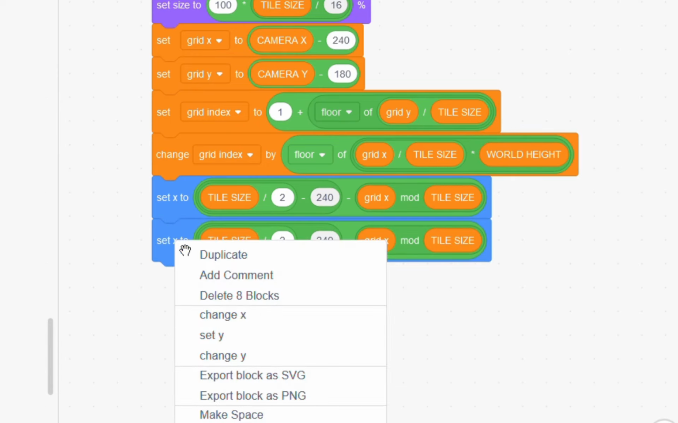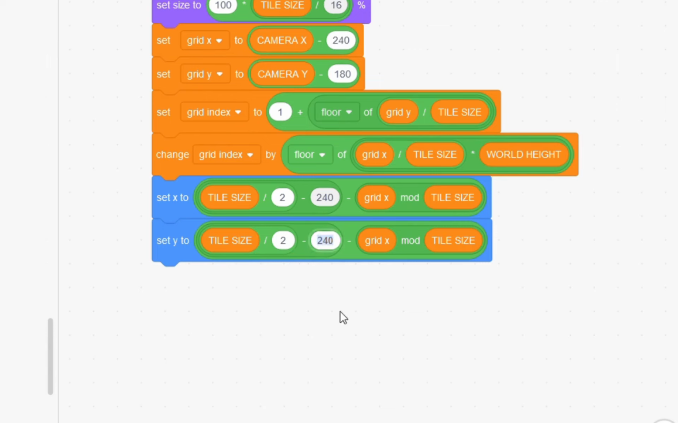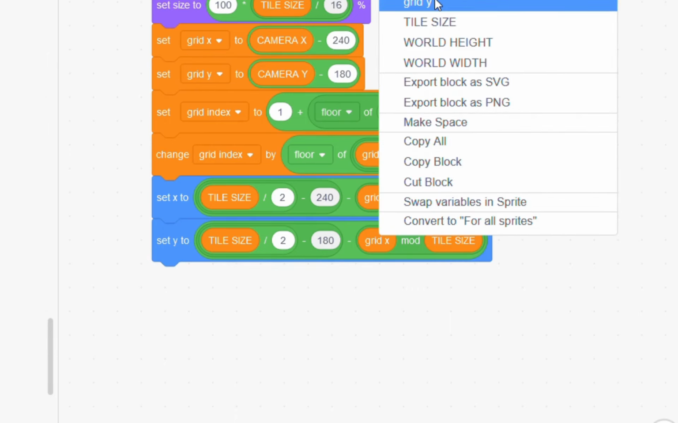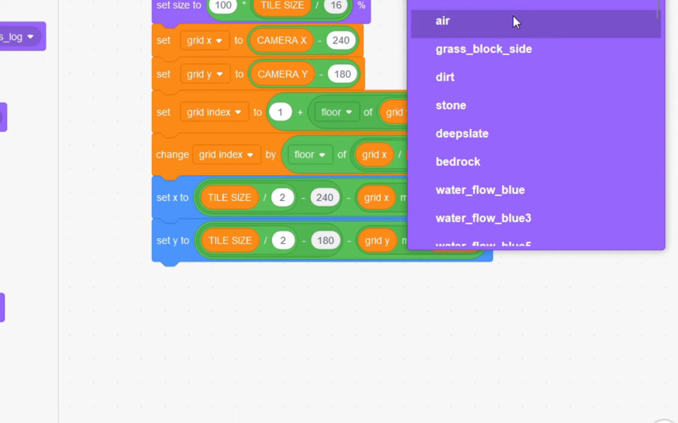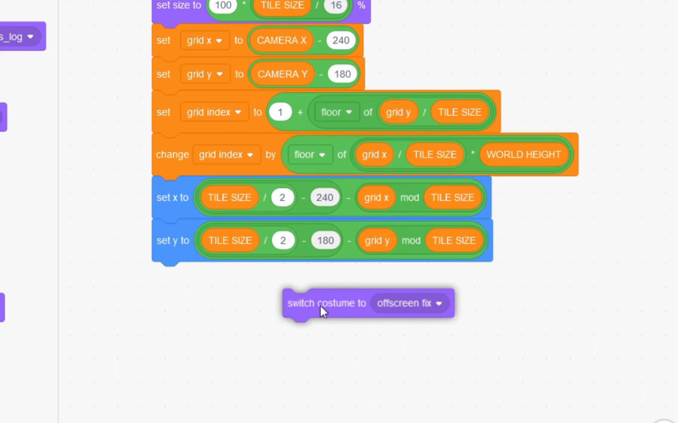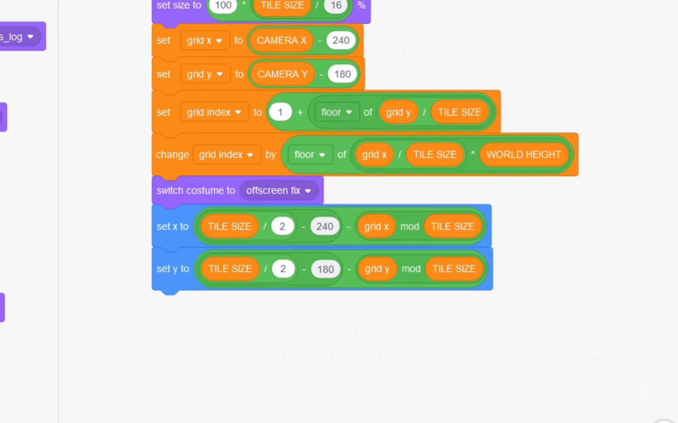Next, for the Y, it's very similar. Set Y to tile size divided by 2. Next, but here we're going to minus 180, right? Because the screen is 180 tall. And grid Y mod tile size. You may know if you've been doing Scratch for a while, it's quite annoying. The sprites can't move off screen, right? They just bunch up on the edge. Well, if we make the sprite bigger, then it can go all the way off screen. We have a big costume for it called off-screen fix. This is big enough to let the tile travel fully off screen if it needs to, so that they don't bunch up on the edge.